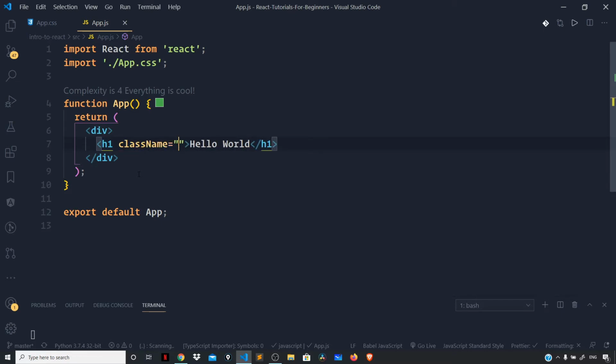Now as I already told you, it seems we are writing HTML-ish code, but this is not HTML. It is JSX, a syntactical sugar over our HTML and JavaScript code, which gets converted to the code that the browser can understand by one of our development tools.